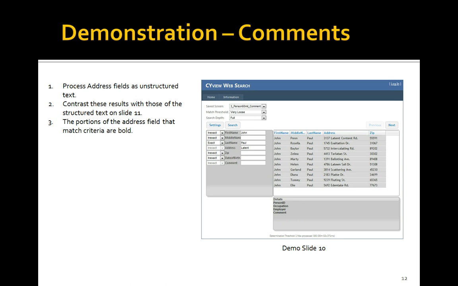In this example, we are querying for an address, but treating the address as an unstructured field, as a comment field, rather than treating it as a standard structured field. And you can contrast the results for this with the structured text on slide 11.